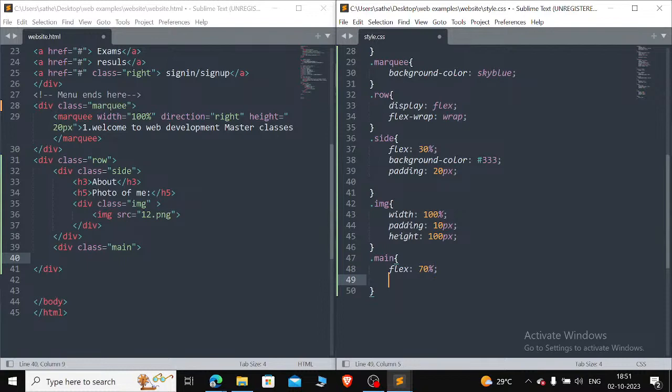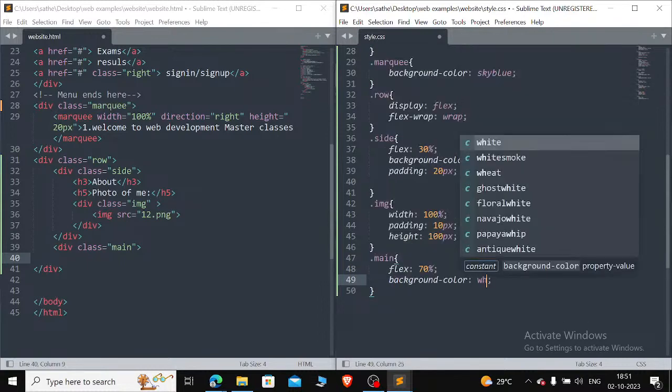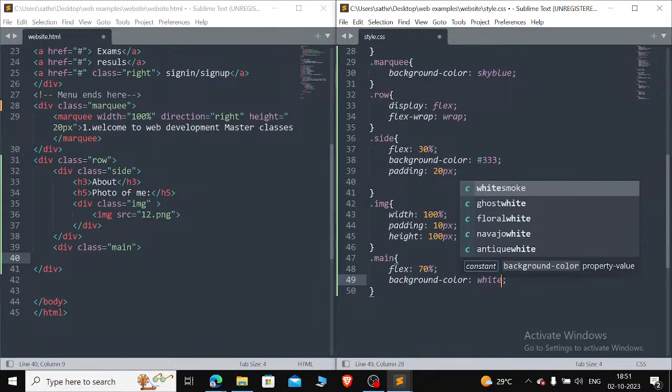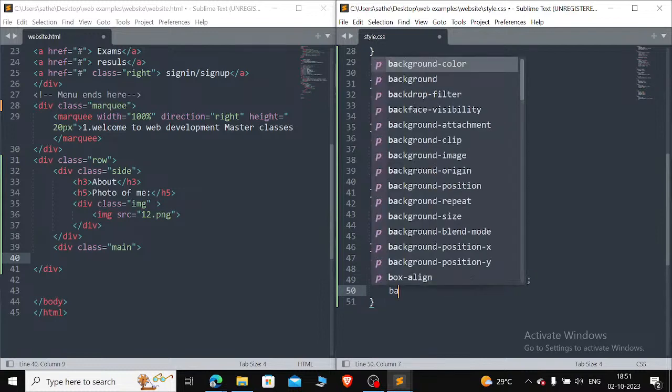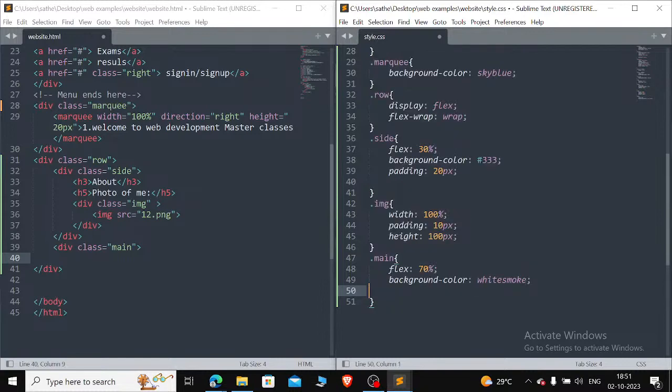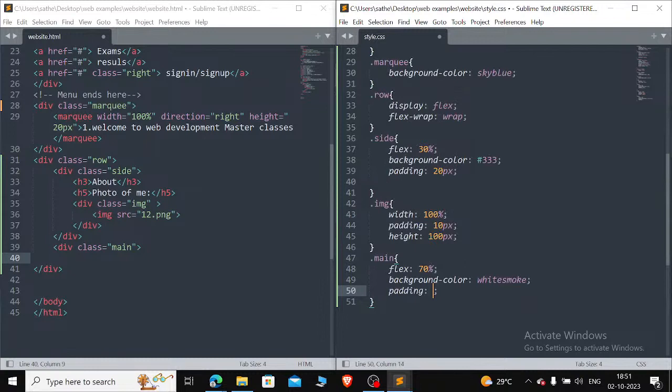Okay, so background color also I'm going to give. I'm giving white itself, white smoke or whatever you want you can give guys. Then I wanted to specify the padding as well. So the padding, I'm going with 10 pixels itself. Here we imported the main class. Then you have to give the main content.